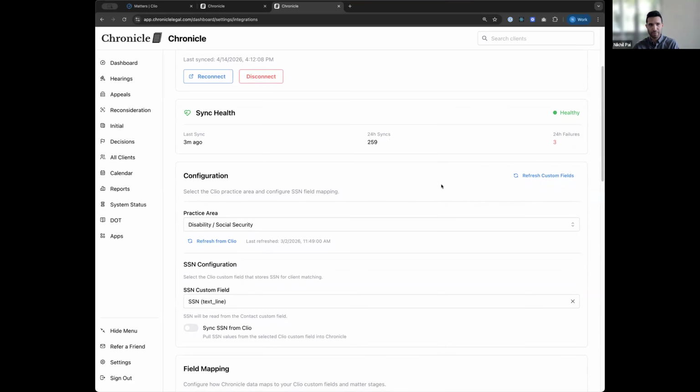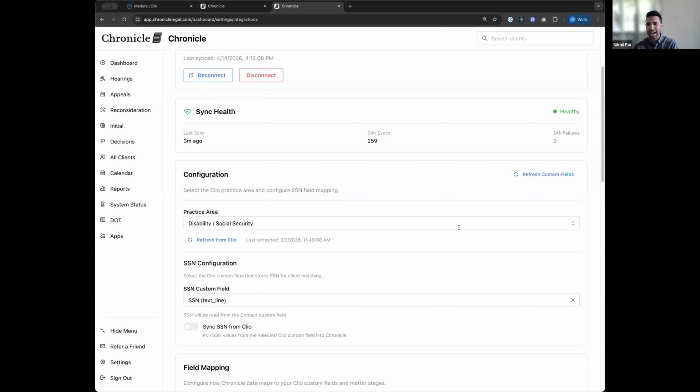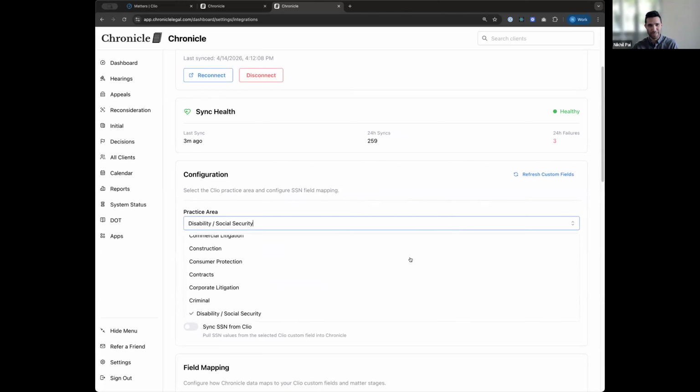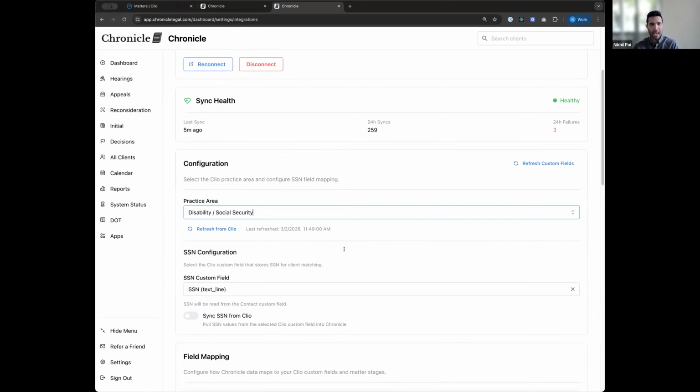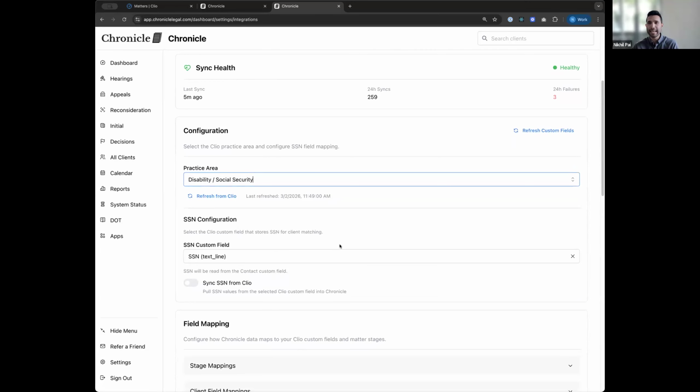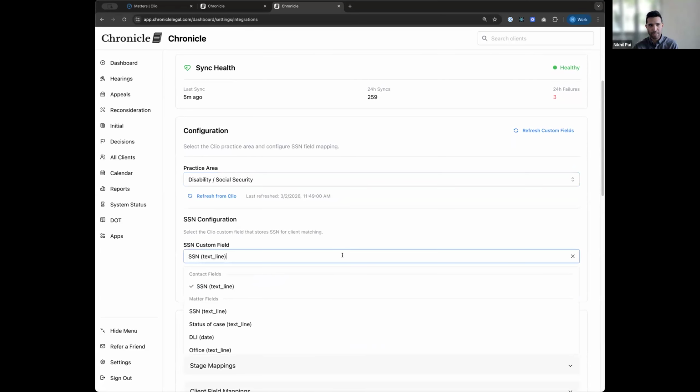But to actually configure it, first you have to select a practice area. Everyone here should be doing disability, Social Security. So you'll just select that. Disability, Social Security. And then you have to tell us, where is the SSN kept in Clio? SSN is not a standard field in Clio, so you will have to have created it yourself. Likely you have it somewhere already. You will just go down this list and select which one it's on.